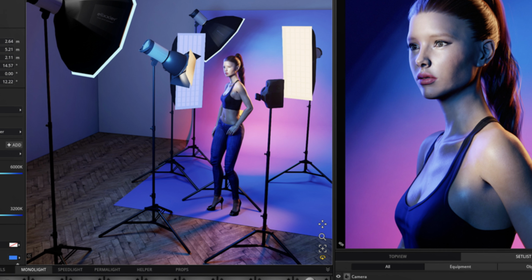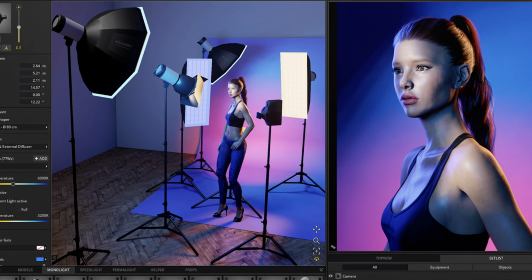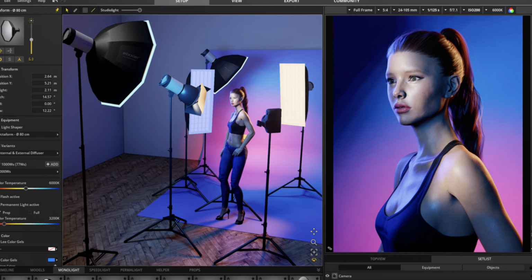Now what this software does is basically allows you to create a basic 3D set or 3D environment where you may be shooting, and it allows you to set up different lights and reflectors and modifiers and cameras and actors, and basically give you a realistic preview of what that lighting setup is going to look like.